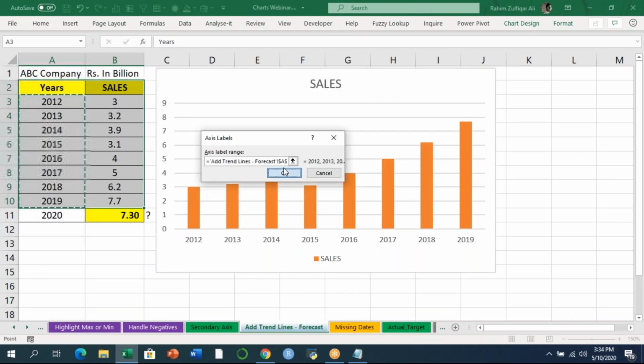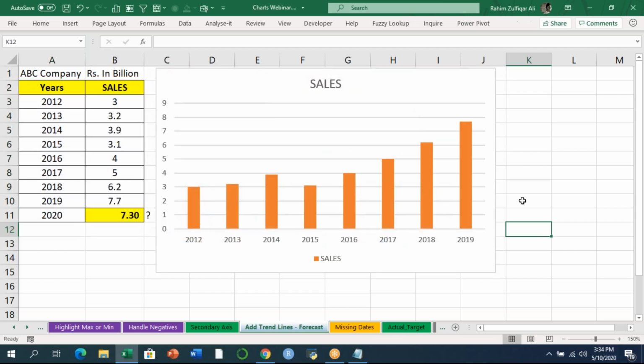So we have numbers from 2012 till 2019, and I need to add a trend line as a forecast for the next year as well. So how can we do that? It's very simple.